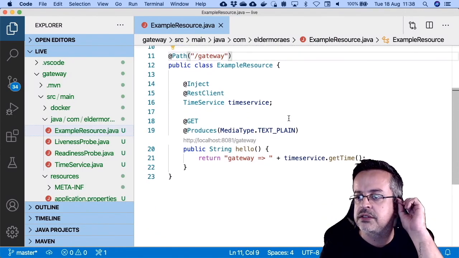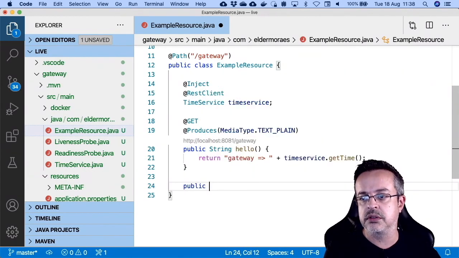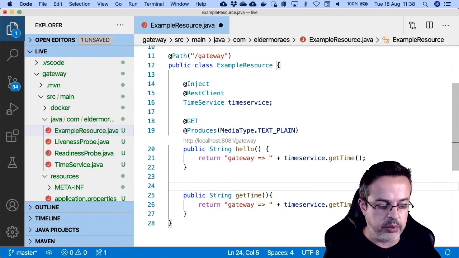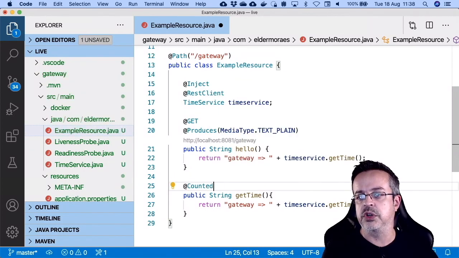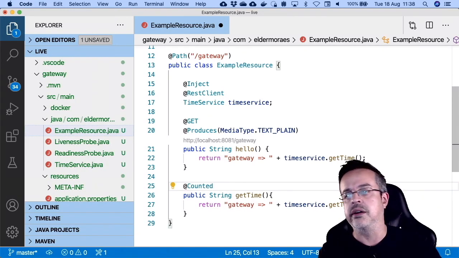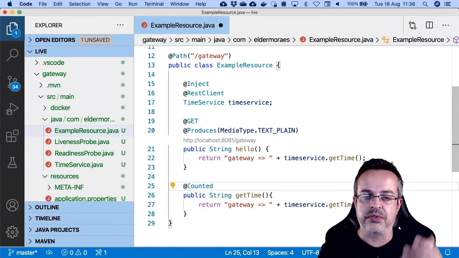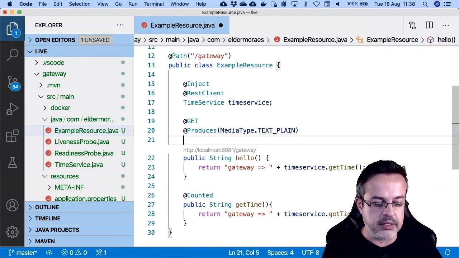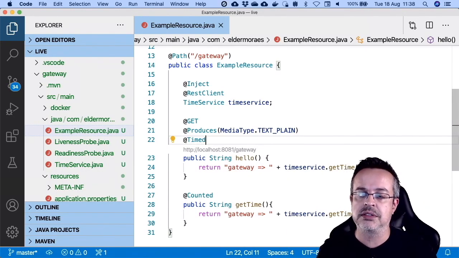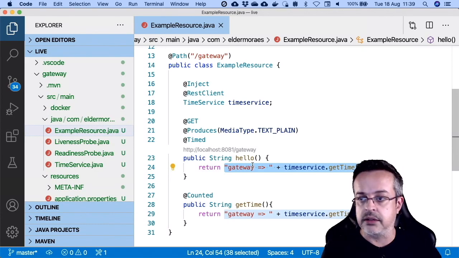Here I will make a little change just to have two places to add some metrics. I will have a public string get time, and in this one I will add a counted metric, right? It will generate statistics related to how many times this method was called, for 5 minutes, 15 minutes, half an hour, 1 hour, and a lot of other stats. And here we will add a timed metric. It's kind of counted but related to time, how much time this method takes to run. And here I will return the get time, so it is called.